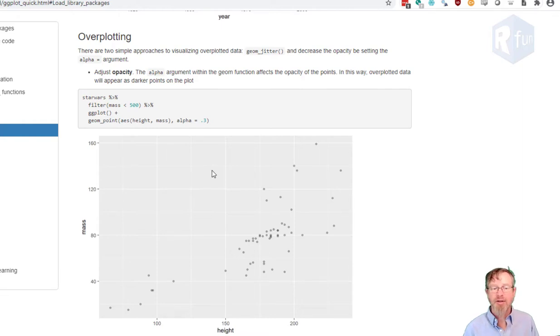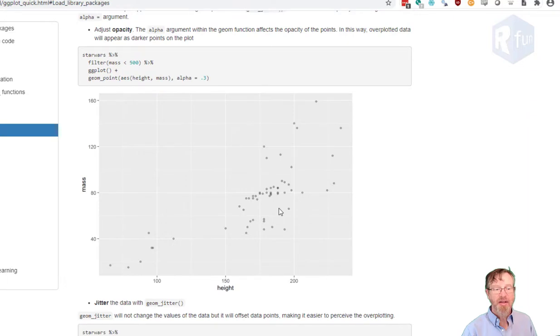There's two ways to handle that. You can either change the opacity, or you can use something called geom_jitter. So changing the opacity is simply an argument, alpha. In this case, I'm setting alpha to 30%. And what I've got here is the more points in the data that are in that same spot will show up on top of each other, making the point darker, meaning there are multiple points right here, several points overlapping right there, a couple points overlapping right there. So that's one way to deal with overplotting.